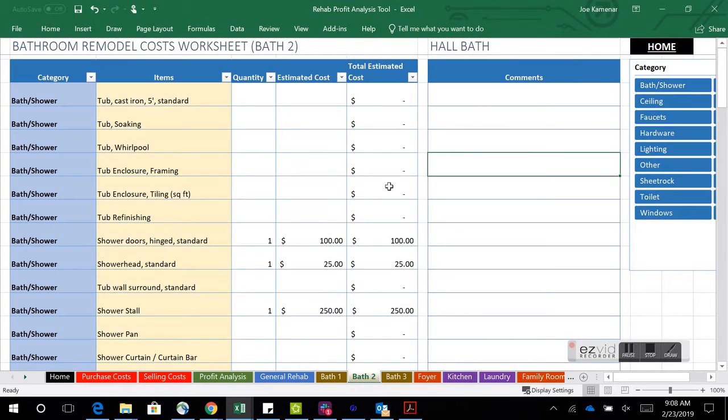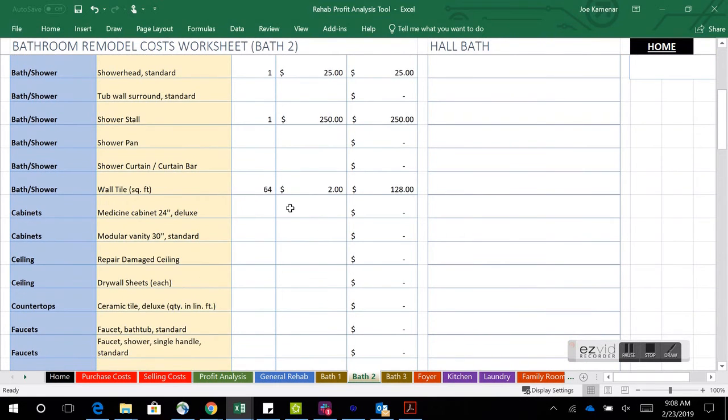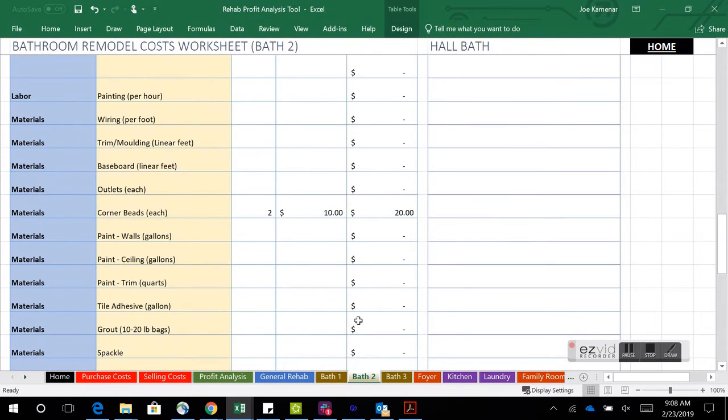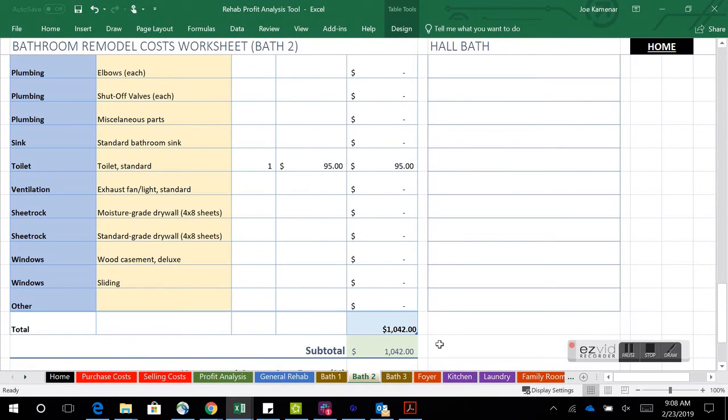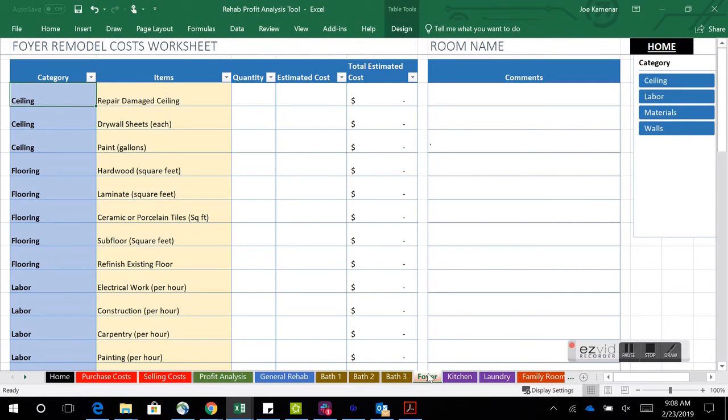So here you have shower doors and shower head, some stuff you're fixing on the shower. Again, some wall tile, porcelain tiles. This could be for a floor, plumbing work, 4 hours, $50 an hour. I know, I have a cheap plumber. So you can do your construction, carpentry, tiling, labor, all in here. And what do you get? You get your subtotal for this bathroom. No powder room in this example. Let's move on. No foyer, we're not doing any work in the foyer. Kitchen.